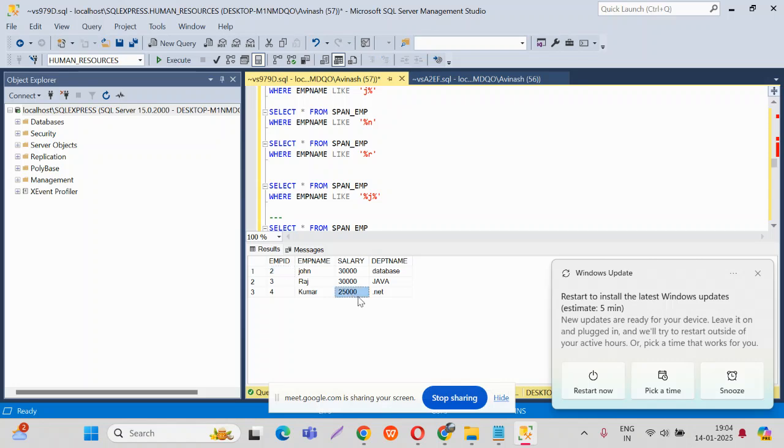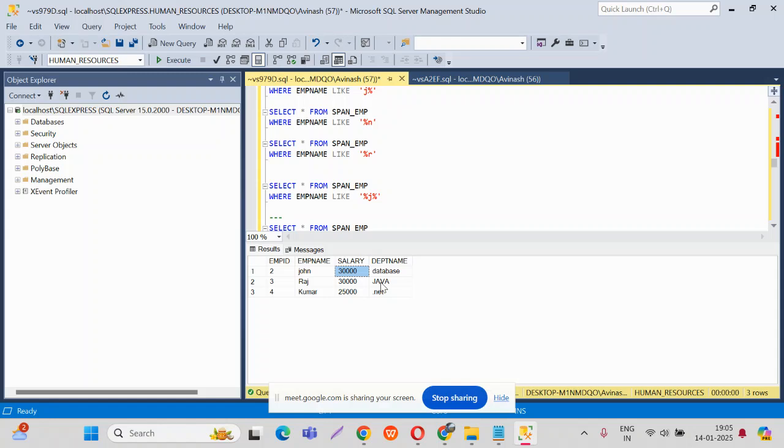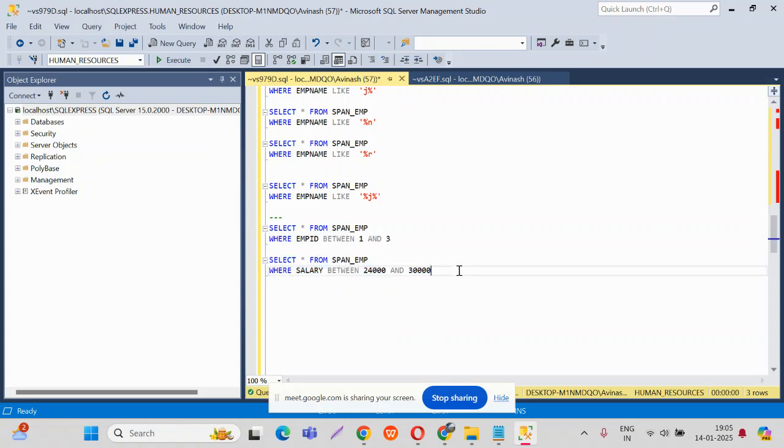See, 25,000, which is between 24,000 and 30,000, that's why it is displayed. And there is a 30,000 also, which I gave as the upper bound. So that's why it displayed 25,000, 30,000, and 30,000. But it doesn't display the employees whose salary is 1,000, which is also present in this employee table, because I passed the BETWEEN operator with 24,000 to 30,000. That is the range I passed, that's why it gives only these three results.